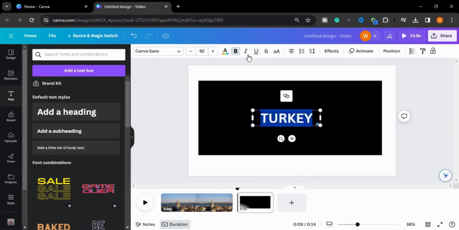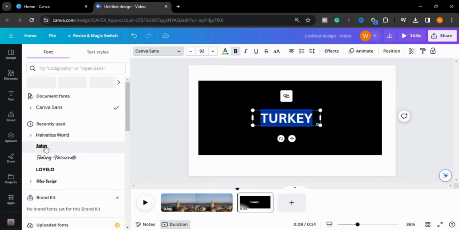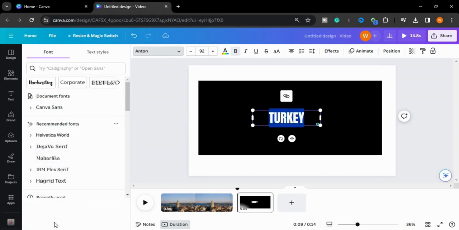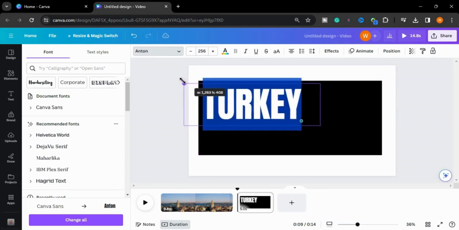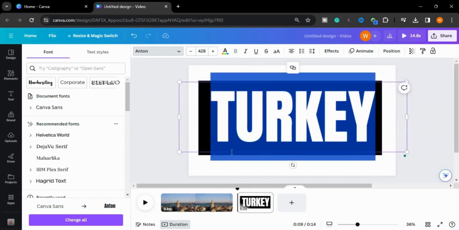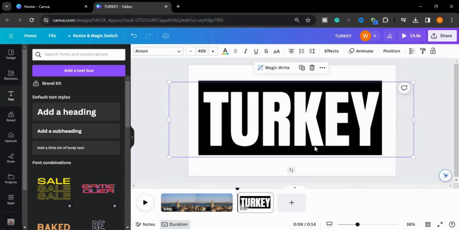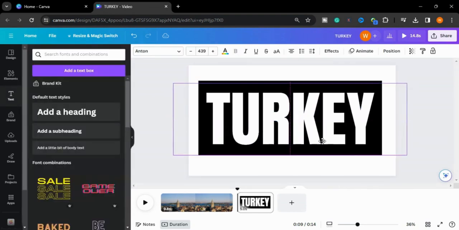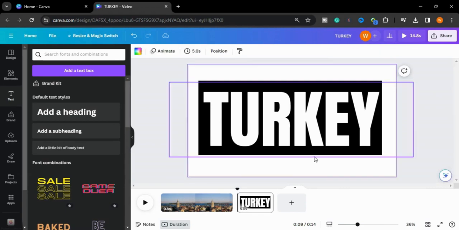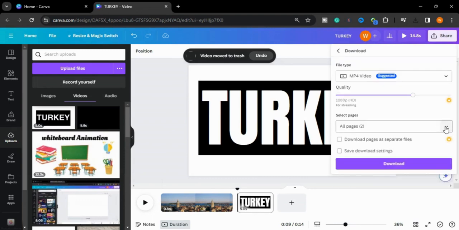I will change the color of the text into white. Now I will go to the font and change the font into Autumn. Now I will increase the size of the text. Now I will go to the share button and download the second page as a PNG.